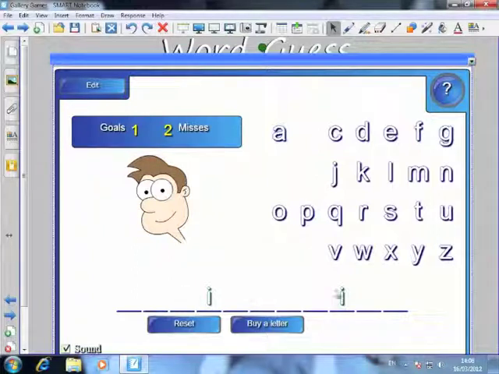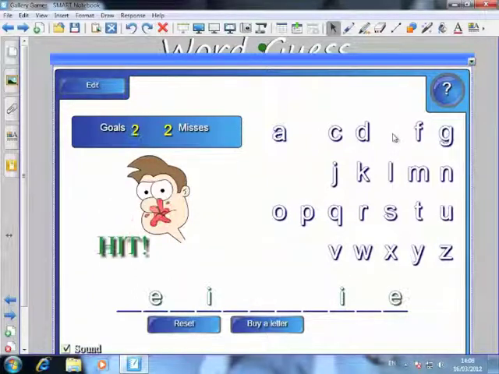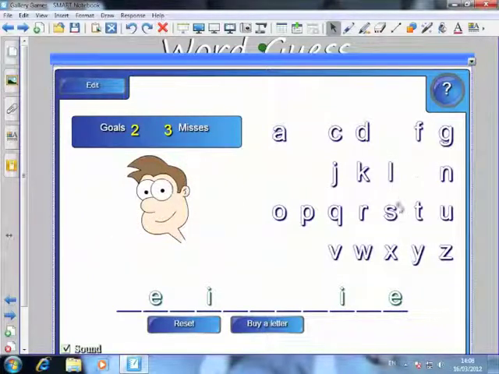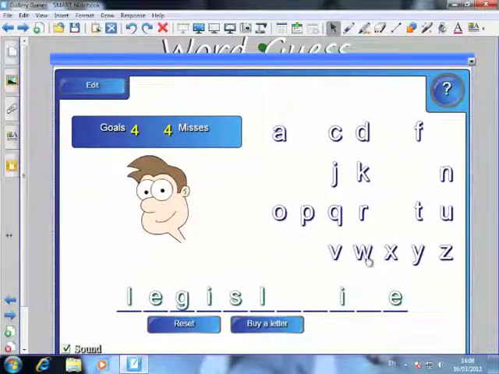Another vowel. Nice. Oh, I like it. Missed. Missed. Can I buy a letter? You can. What's buy a letter get me? Oh, G. Let's see. Starting to get the hang of it.